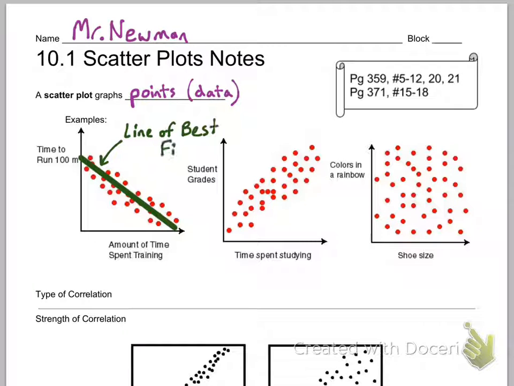Well, if you try to draw a line straight through the middle of those points to represent all those points, we call that the line of best fit. And we also call it the regression line or the least squares line or the trend line. I'm going to use line of best fit here, but whatever it's called, it's the line that is closest to as many points as possible.